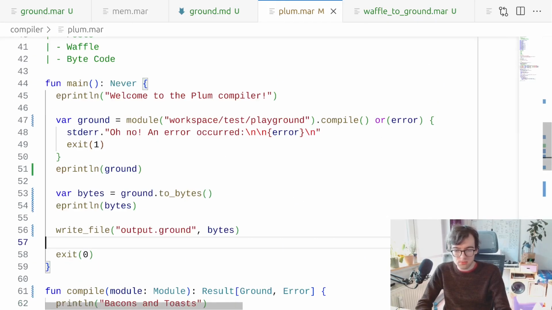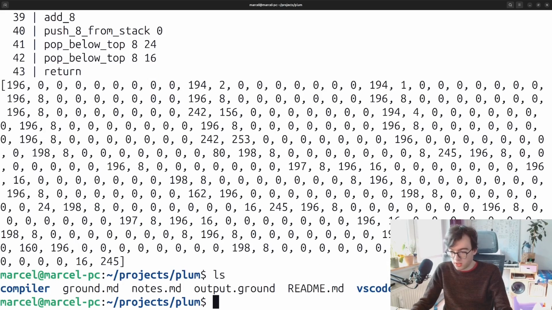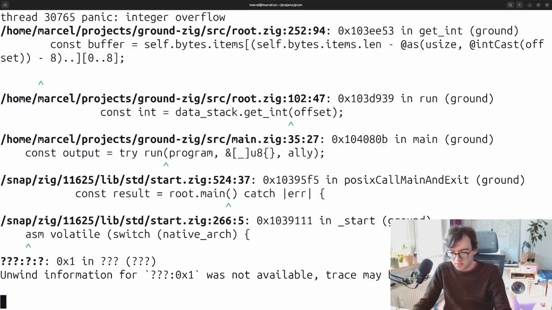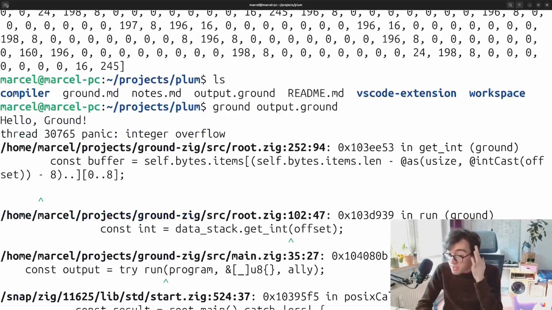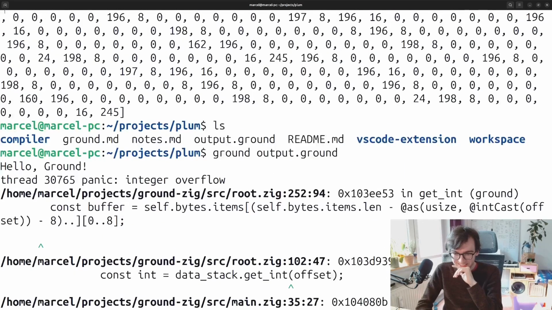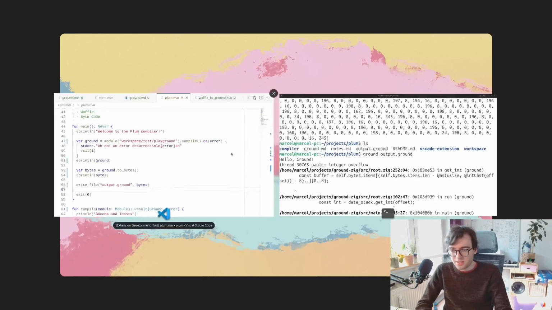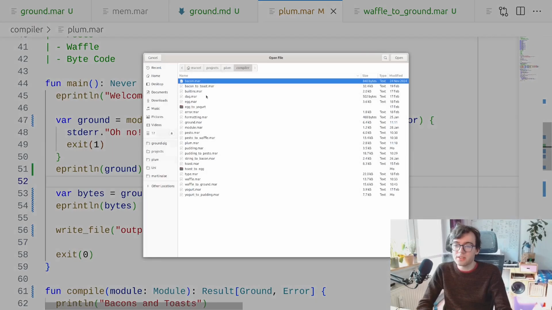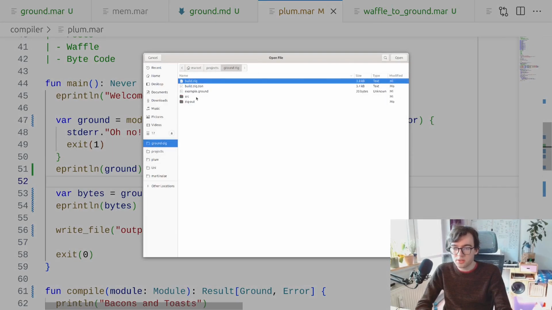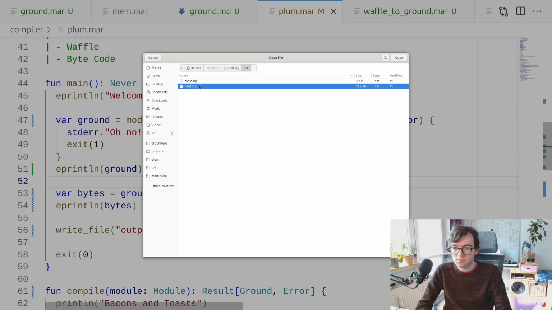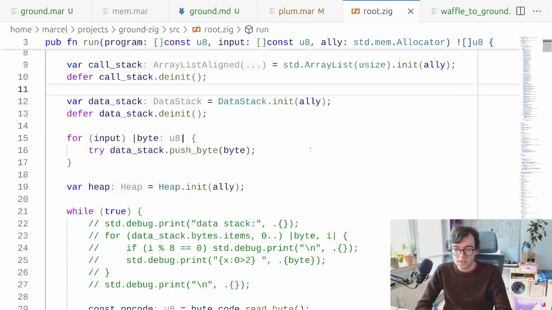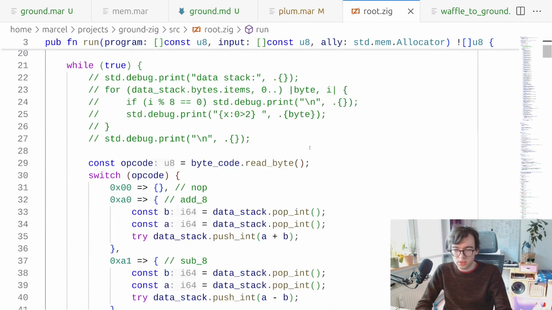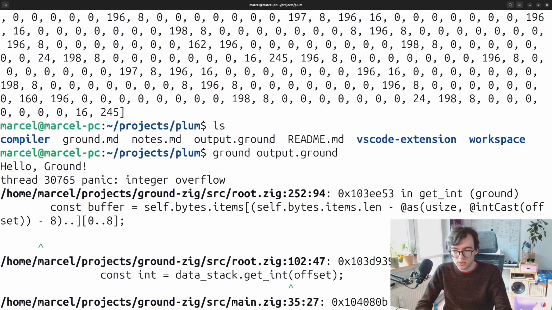Okay. There's an output.ground file. Okay, yeah, running that does not... No. Okay, sure. Let's maybe debug that by opening up the ground VM thingy, and maybe printing the opcode that we want to execute.